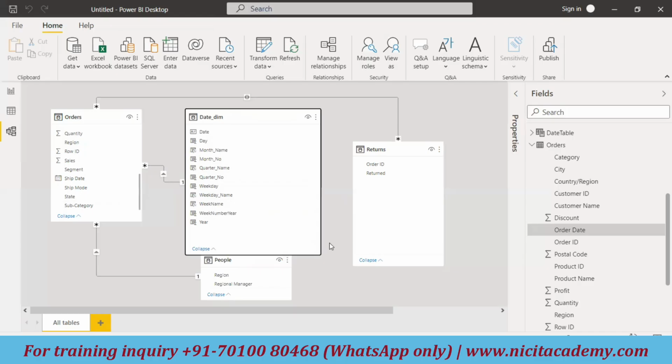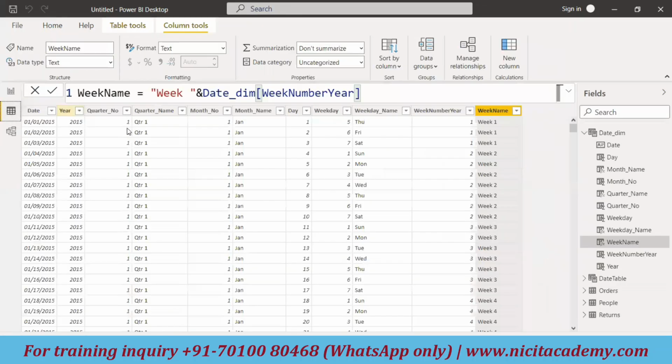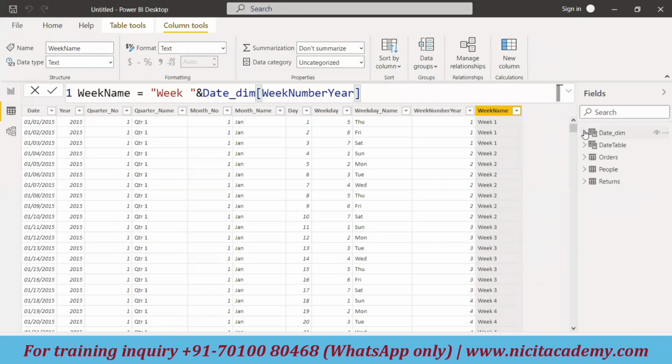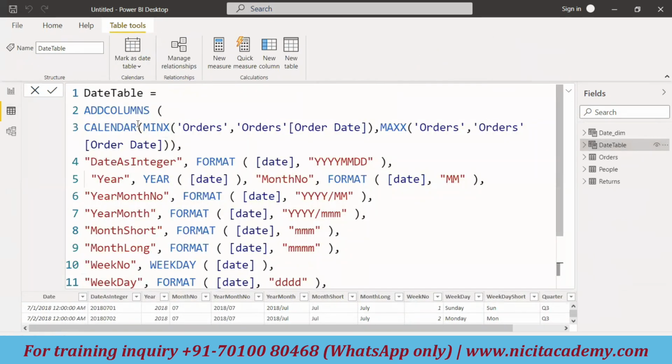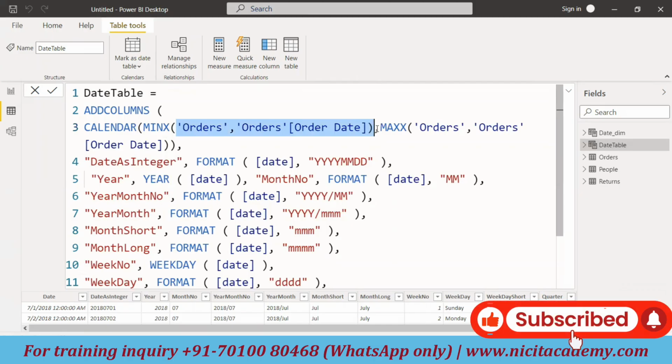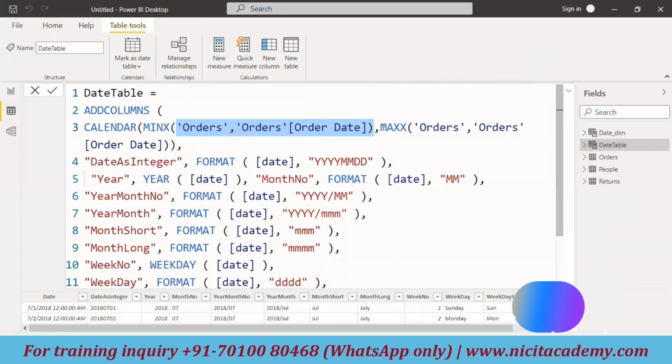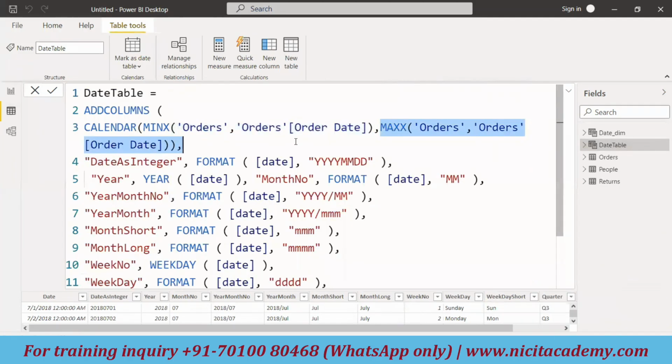Based on that date, it will give you the data here. So whatever the minimum date and maximum date we have. You remember here we have taken the maximum date, minimum date, right? We have taken one date table. So here I have taken the minimum of date from order date only. Maximum date I'm going with this one.